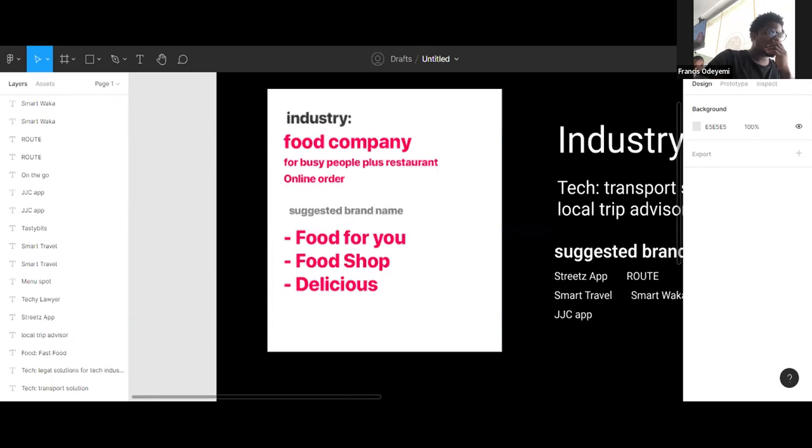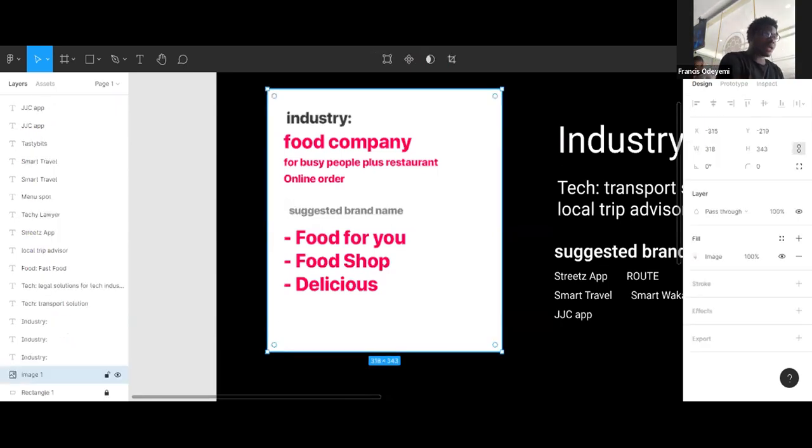Okay. So Food for You sounds like an NGO, like a charitable organization, right? Food Shop sounds like a supermarket. The name Food Shop literally stands for where you can shop for recipes for your food. Like, come and shop for this recipe, that, and so on. Sure, you get. Why Delicious?